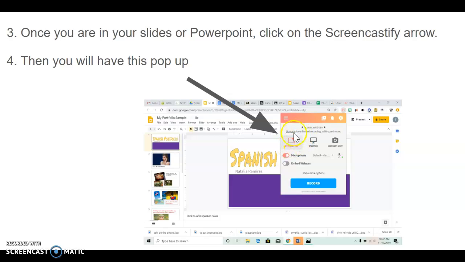Make sure that browser tab is highlighted and that your microphone is on. You will know that your microphone is on because as you're speaking, the colors will change from green all the way to red. That's just telling you how loud you are speaking.